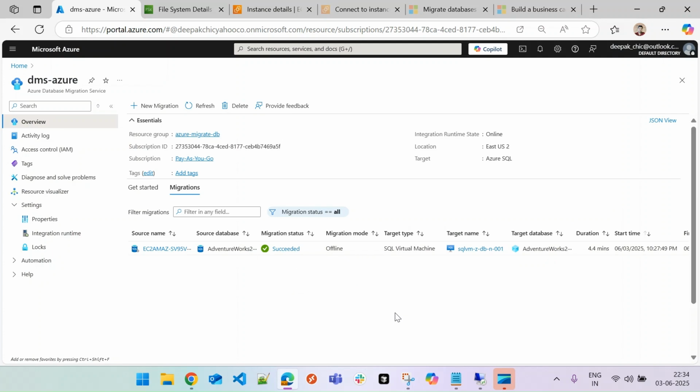All right, so we have covered in this database migration service the online and offline mode, how we can migrate a database from an on-premises server to an Azure server.